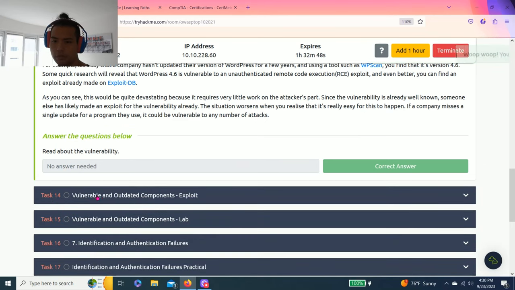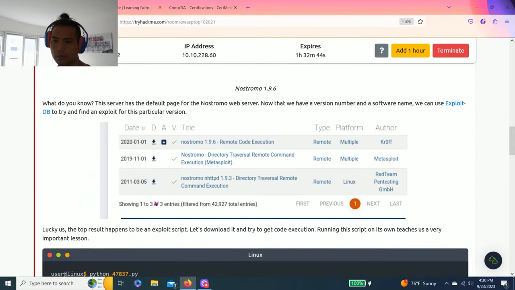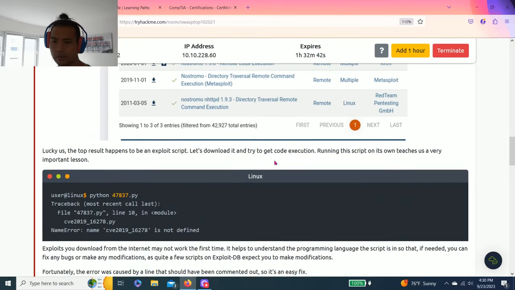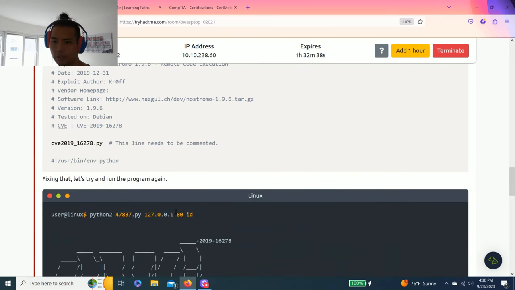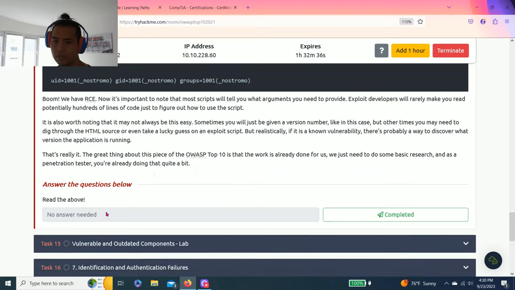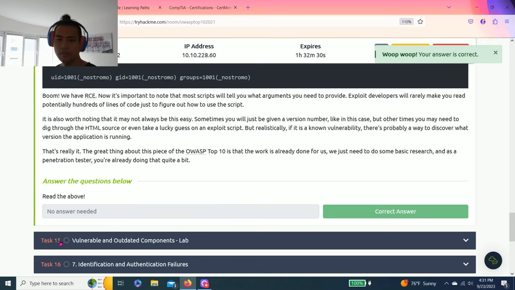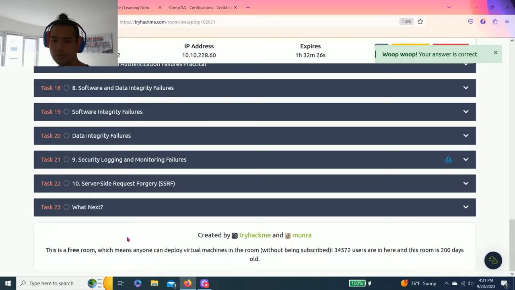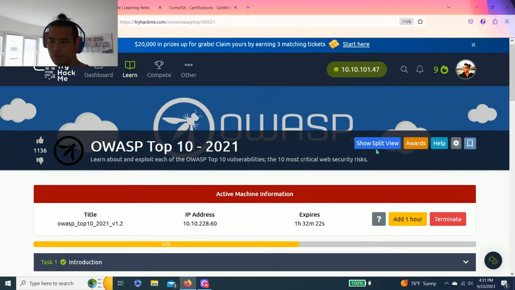Then task 14, vulnerable and outdated components, exploit. It just talks about different exploits, remote code execution. We're gonna come back and answer the questions below. Just read the above. Then task 15, vulnerable and outdated components. It's the lab version. So let's go to Metasploit.